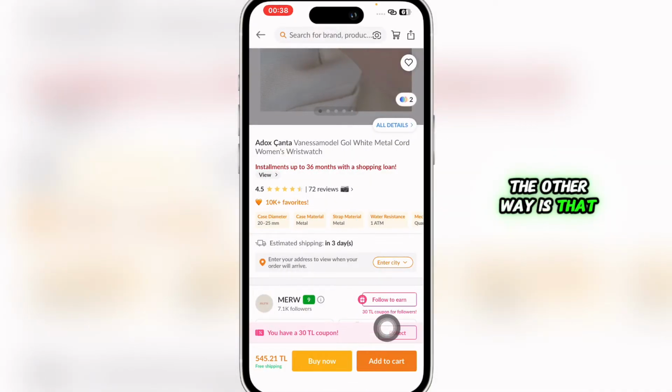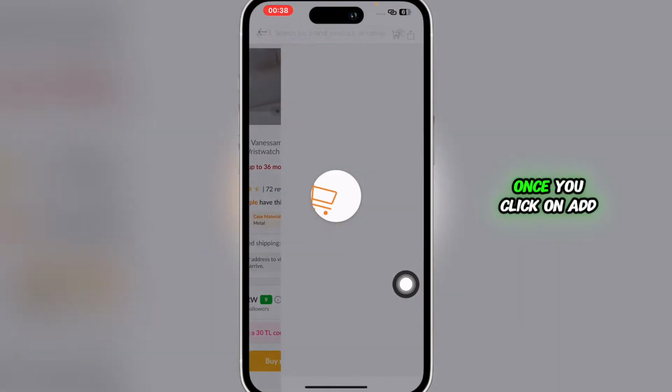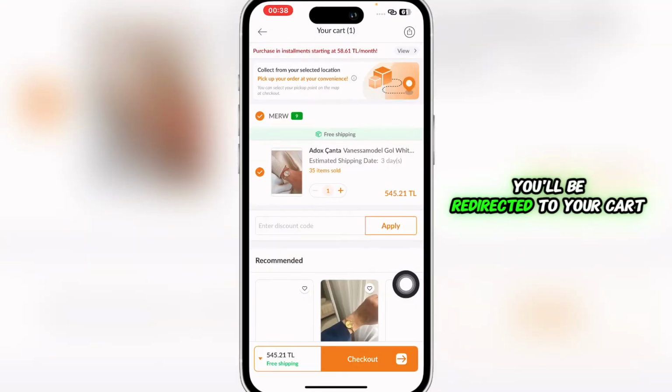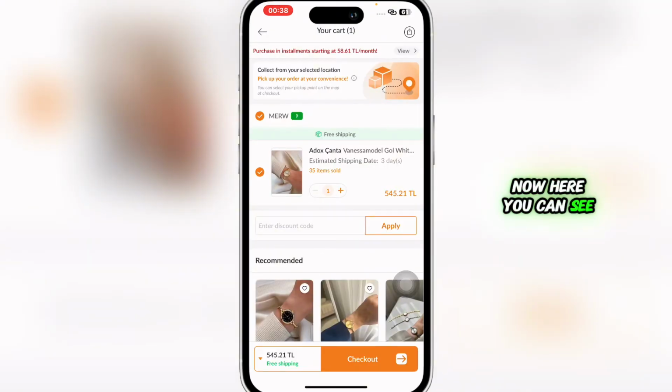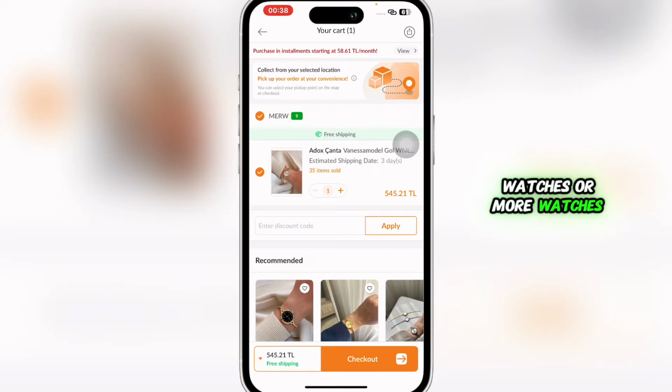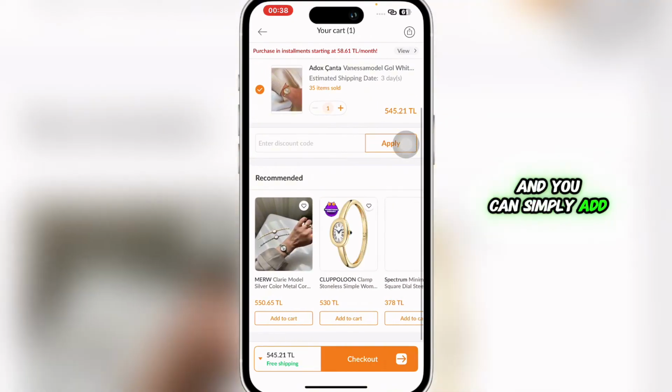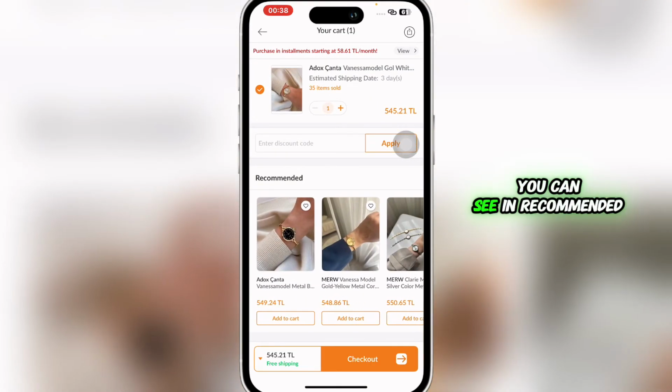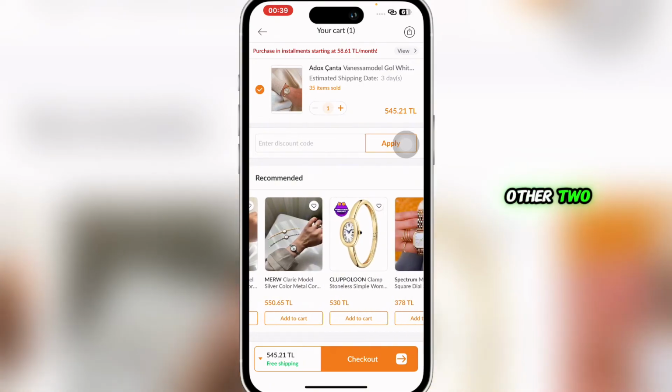The other way is that you can simply click on add to cart. Once you click on add to cart, you'll be redirected to your cart. Now here you can see you can enter the discount code. You can also select how many items you want. For example, if you want one watch or two watches or more. And you can simply add more items to the cart as well. You can see in the recommended section if you like any other item.